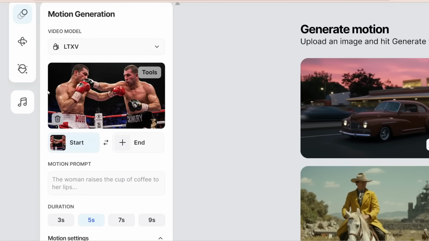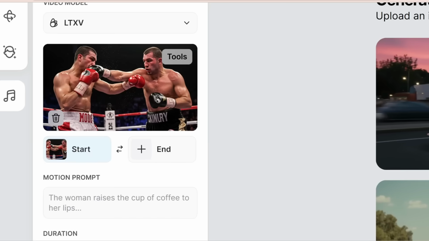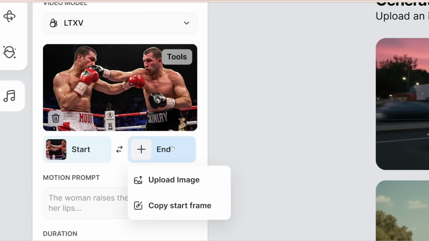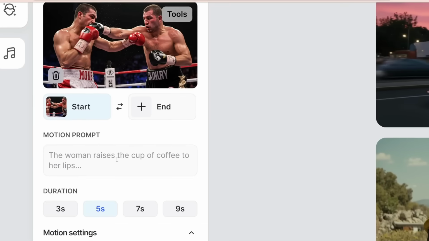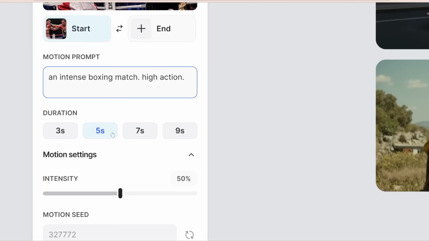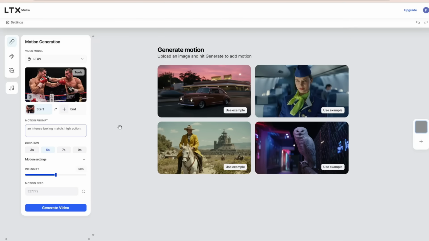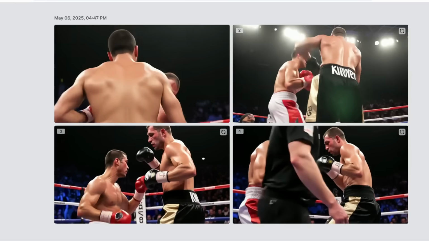So let's start with a really challenging image of these two boxers having a fight. Now you can set this either as the start frame or the end frame, but I'm just going to set it as the start frame. And then for the prompt, I'm going to write an intense boxing match, high action. And then here you have the option of selecting the duration of the video. I'm just going to leave it at 5 seconds. And then for motion settings, you can also set the intensity of the motion. So this basically specifies how much movement you want in the video. I'm just going to leave it at 50% and see what we get first. And that's pretty much it. Let's click Generate Video.